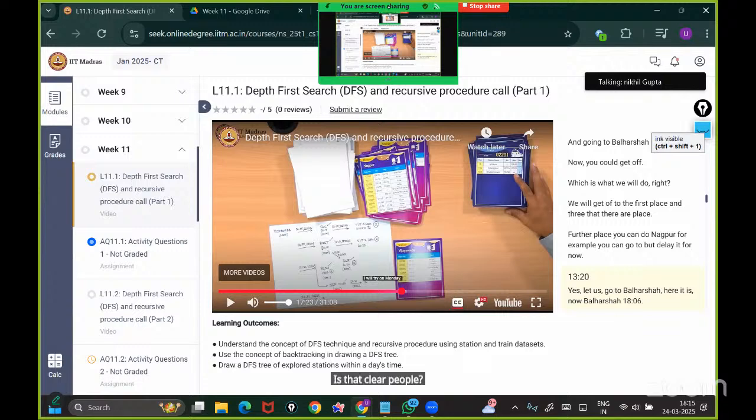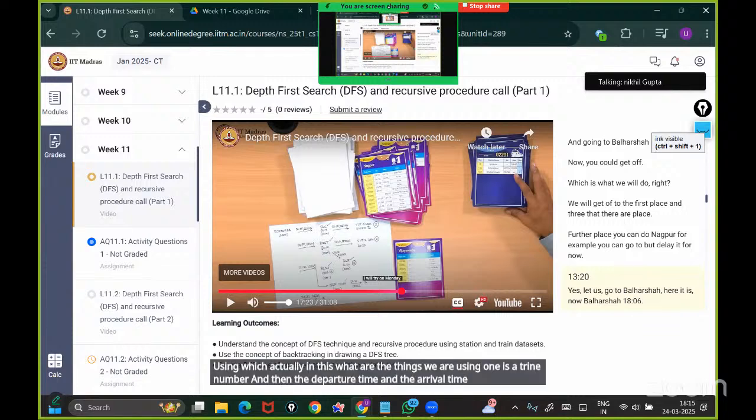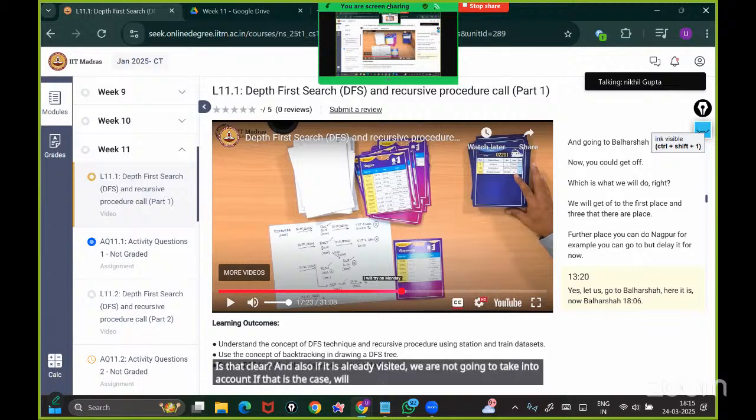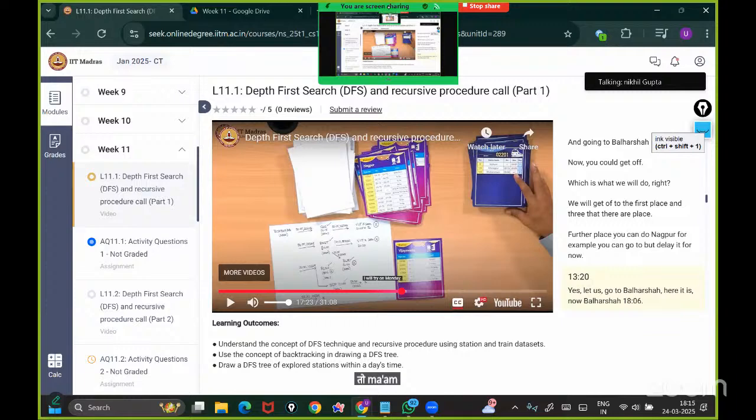Yes. In this, what are the things we are using? One is the train number, then the departure time, the arrival time, and the order in which the stations are arrived at. We are just taking this information. Is that clear? Also, if a station is already visited, we are not going to take it into account. If that is the case, will it form a cycle?